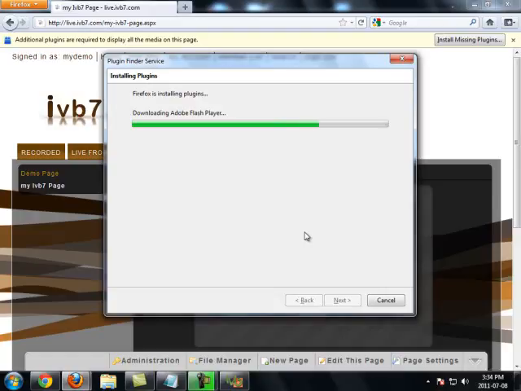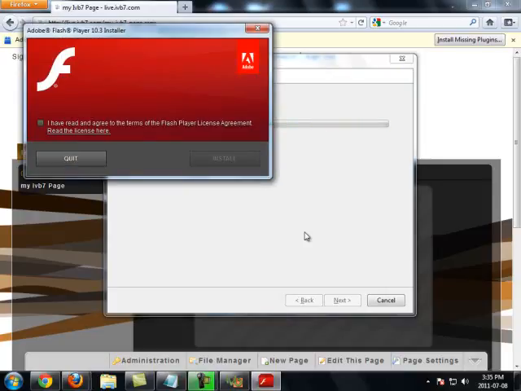So we have seen how to add the page and how to add the player, how to edit the settings, how to select your player ID, and how we updated and saved the entire settings.